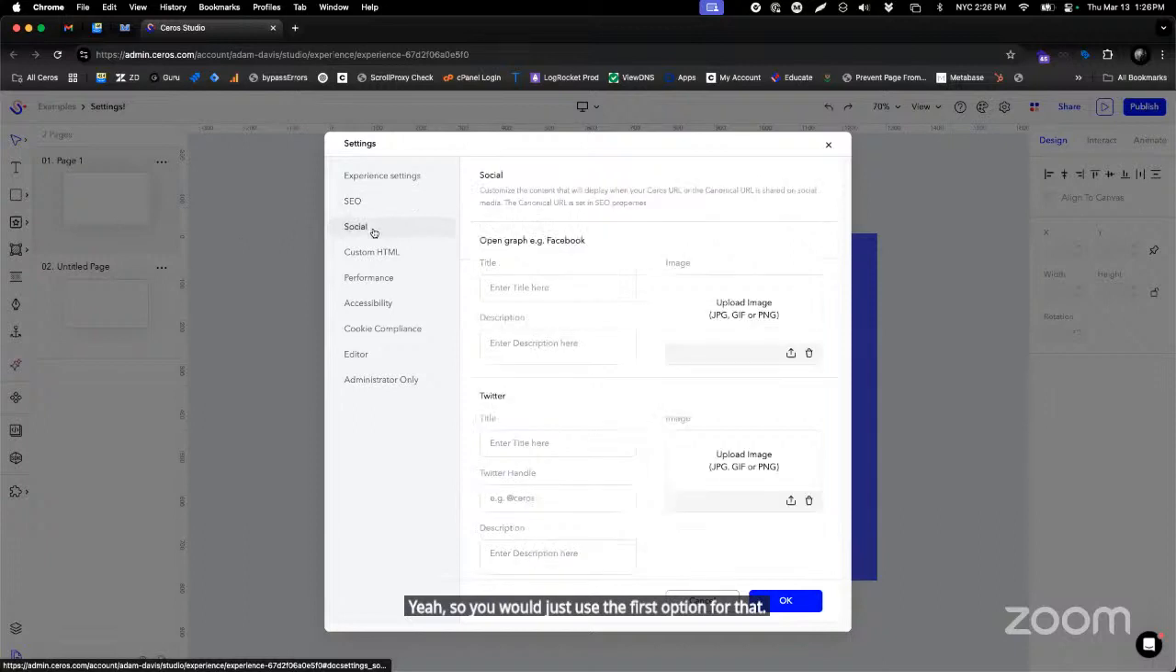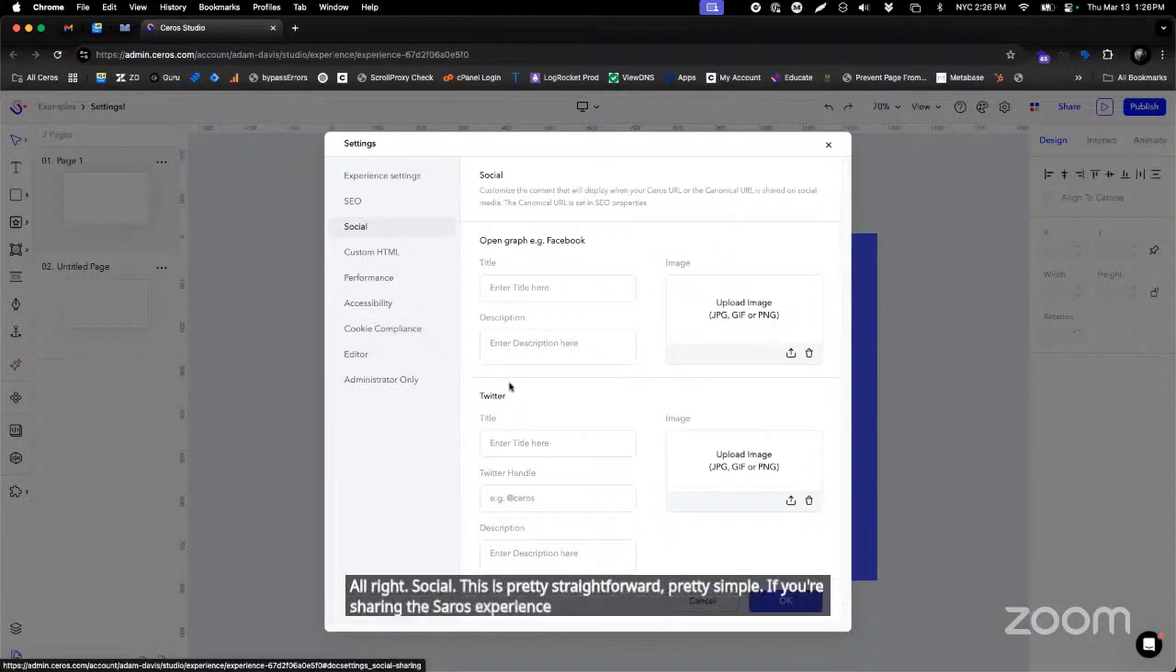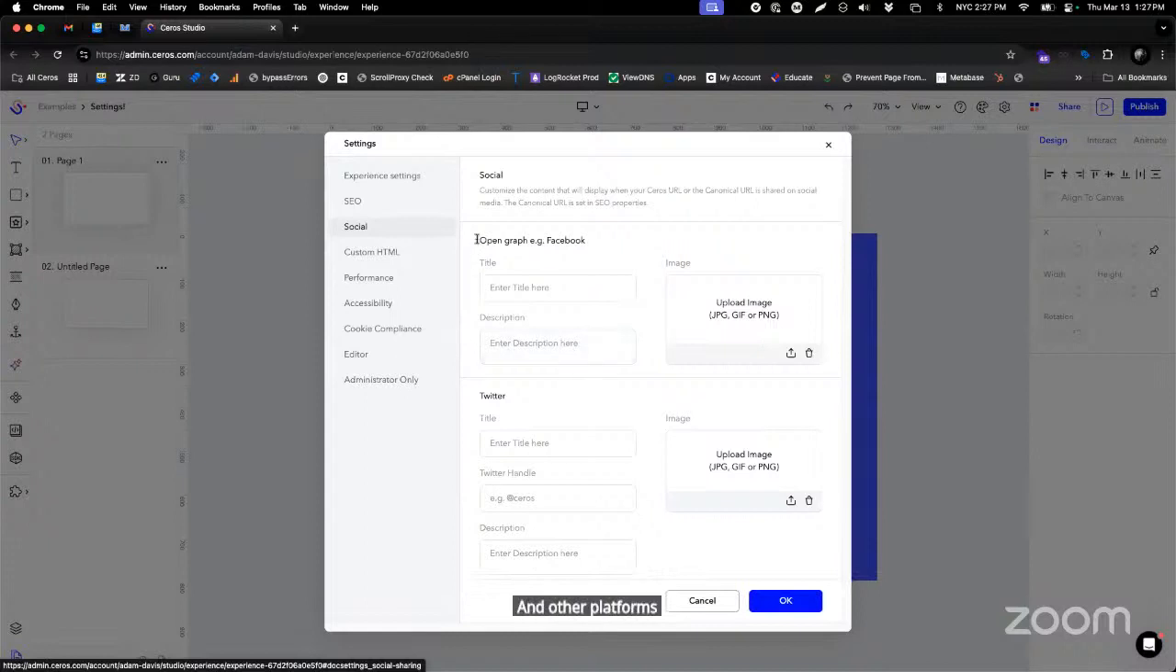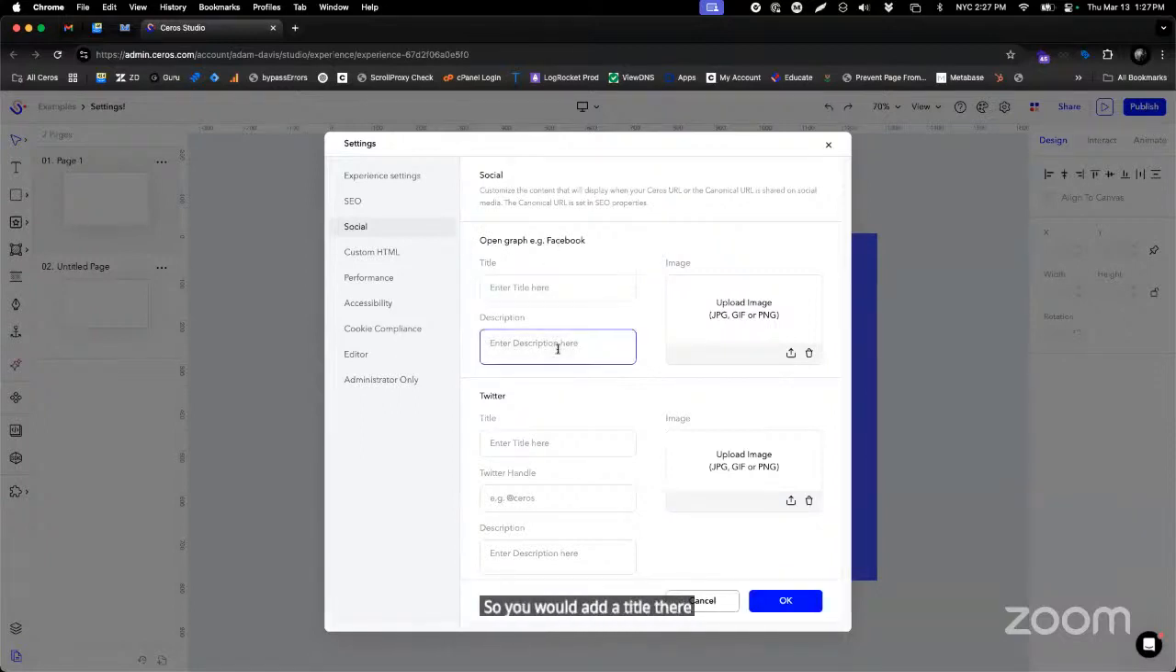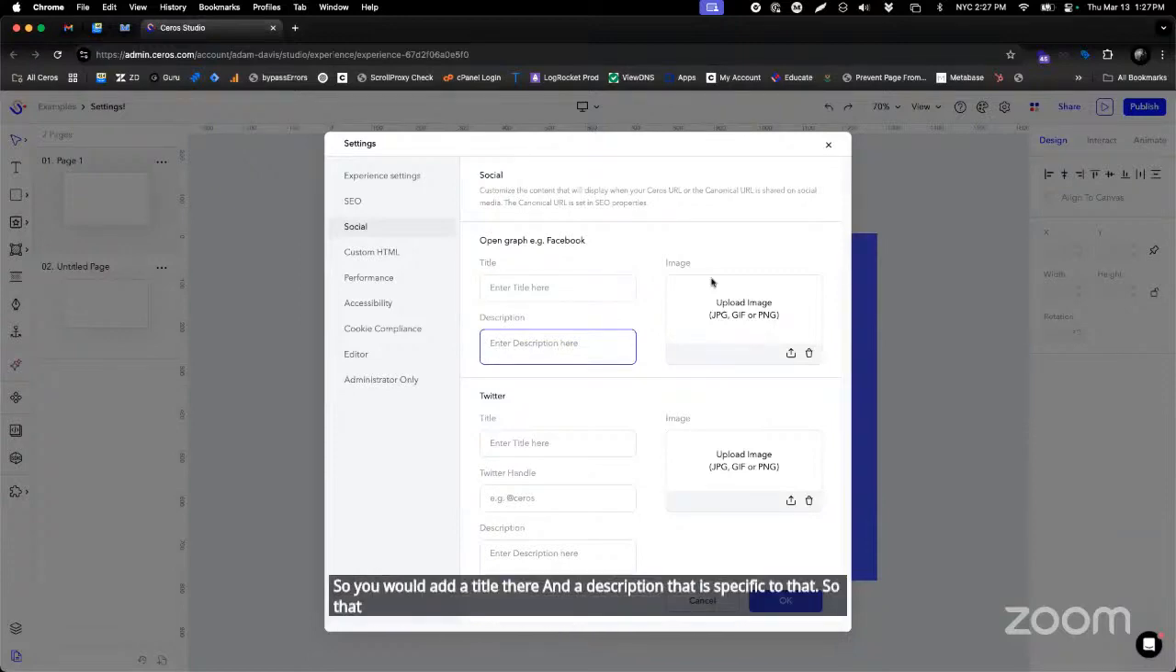All right, social. This is pretty straightforward, pretty simple. If you're sharing the Saros experience on Facebook or Twitter or somewhere else, like LinkedIn is a common one, other platforms are going to use OG tags, Open Graph tags, right? So Facebook is not the only platform that uses those. So you would add a title there and a description that is specific to that. So that's your OG title, your OG description, or your OG image.